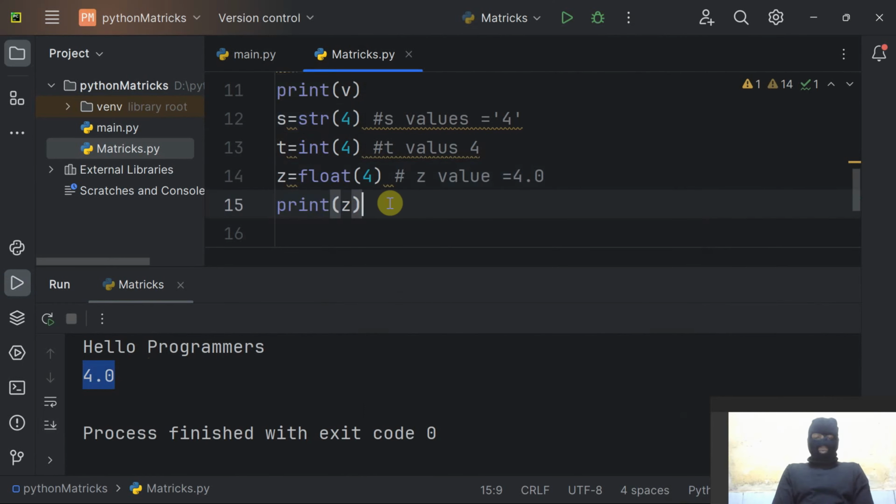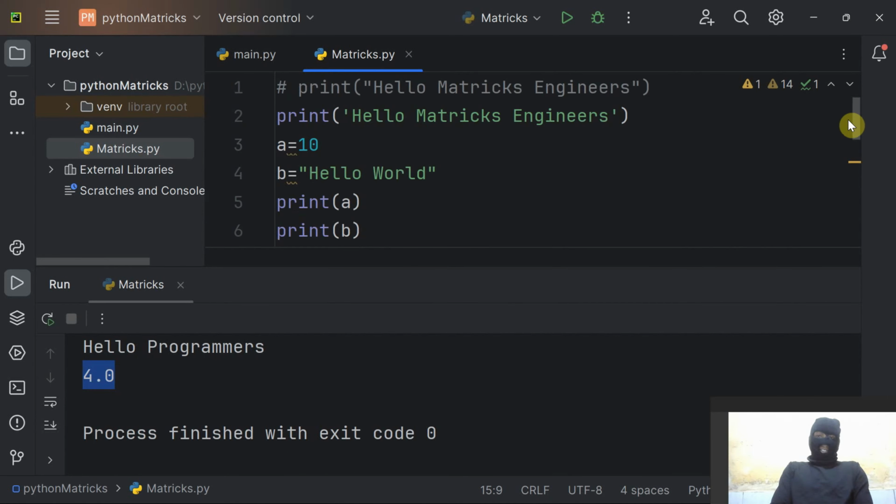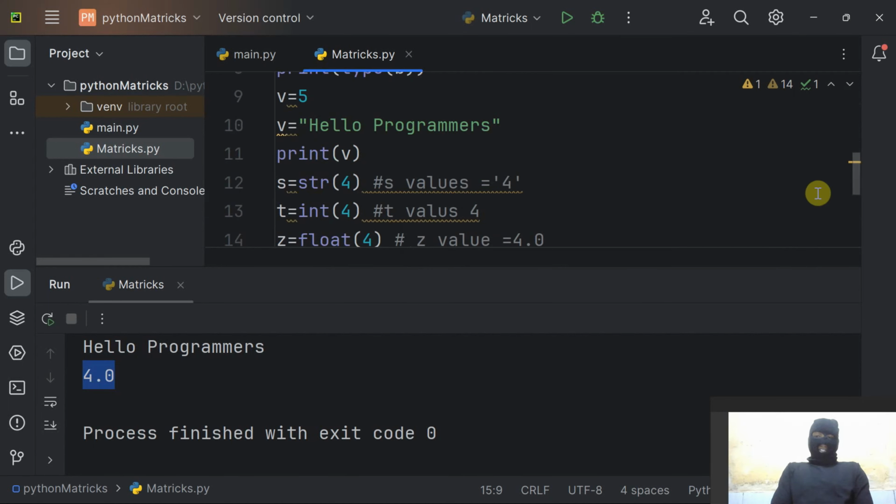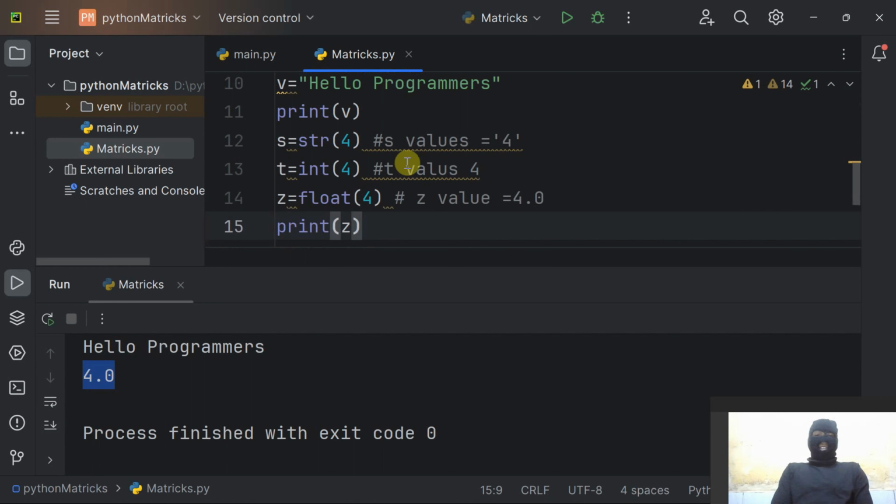So to get the type of variable, we have seen it. To get the variable data type, we use the type function to declare the variable data type before what we call casting.